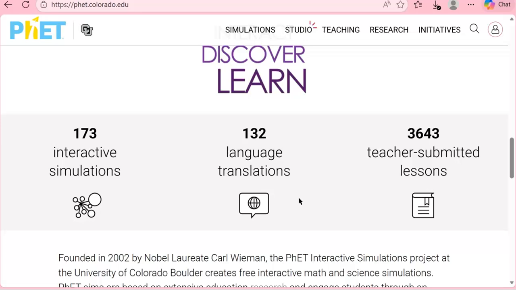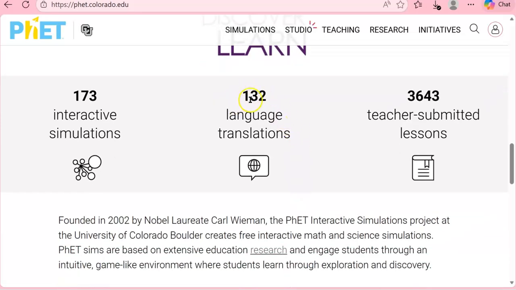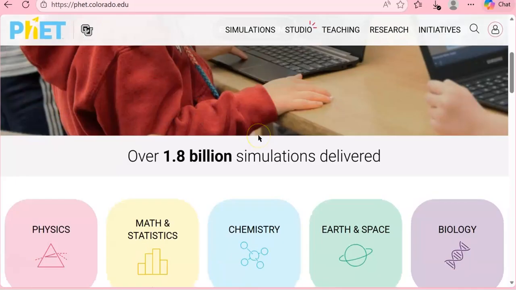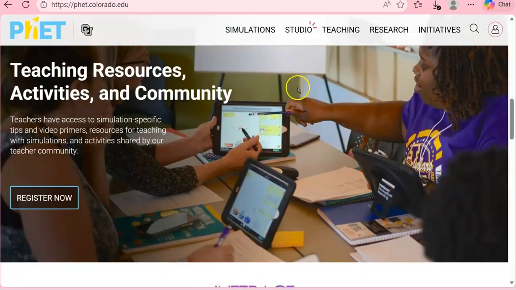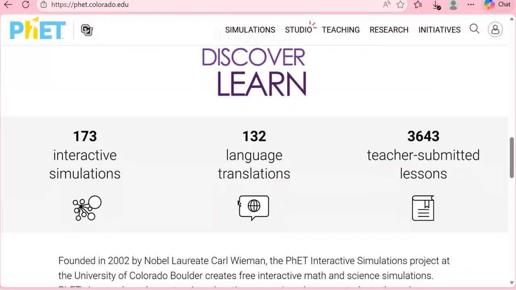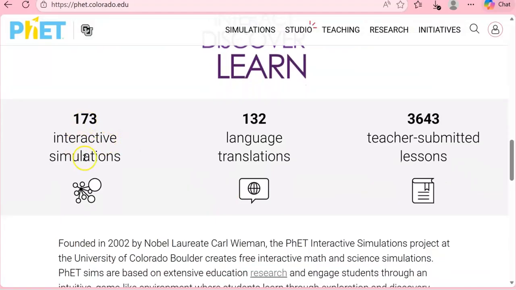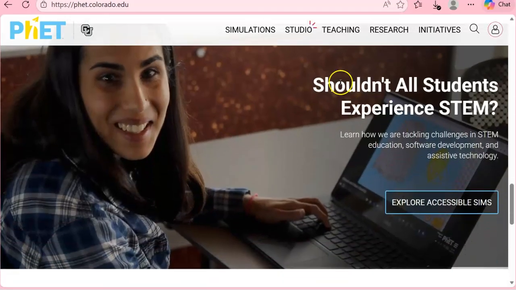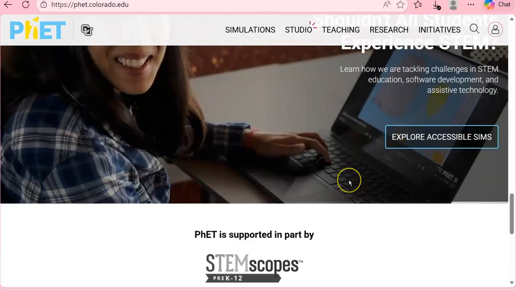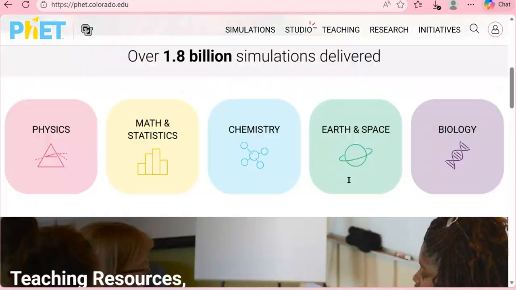So yeah, this is pretty much it. We've got just a couple stats here. Here's some more of what they offer. Here's how to register. You've got interactive simulations, language translations, and teacher-submitted lessons. This is including all students in STEM. And yeah, that's basically it.